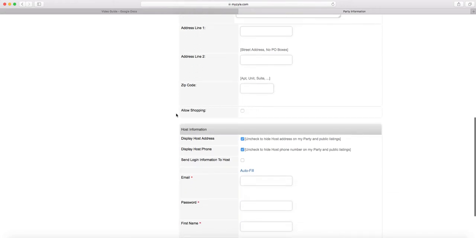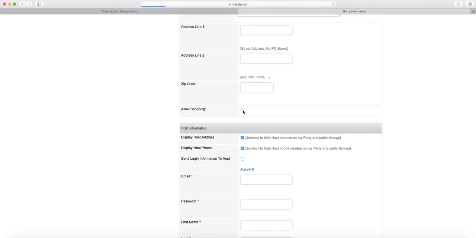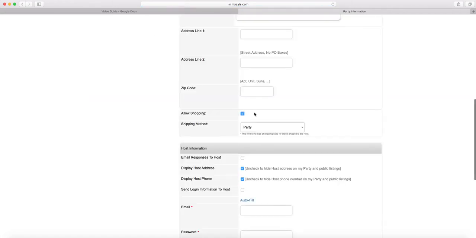So down here, this is one of the biggest things. Make sure to click allow shopping, because if you don't, it will show on your website, but there will not be a box to click shop for them to shop from.